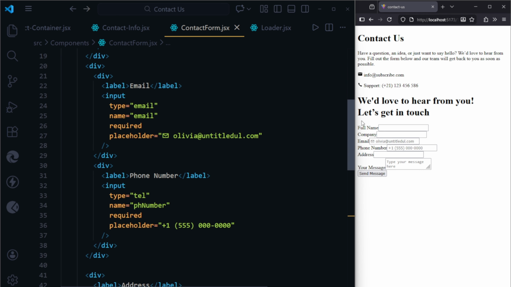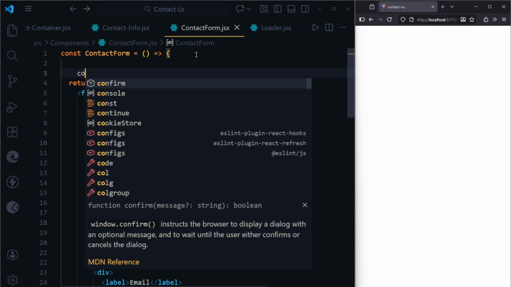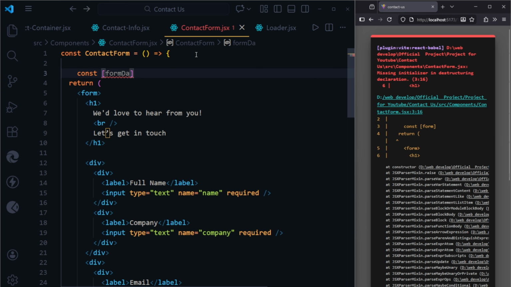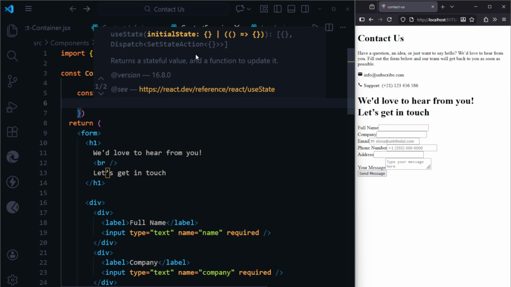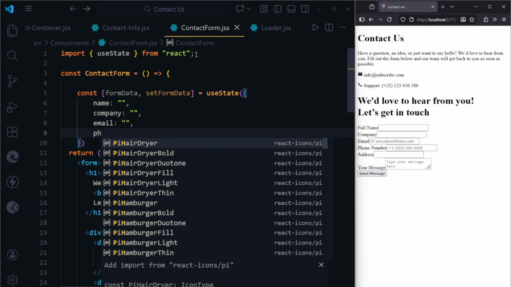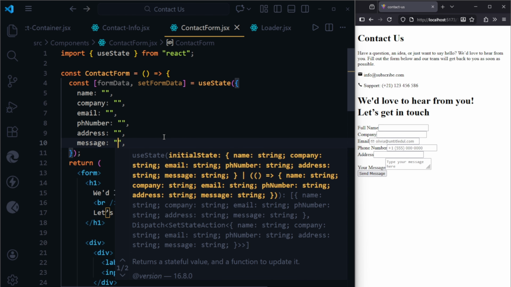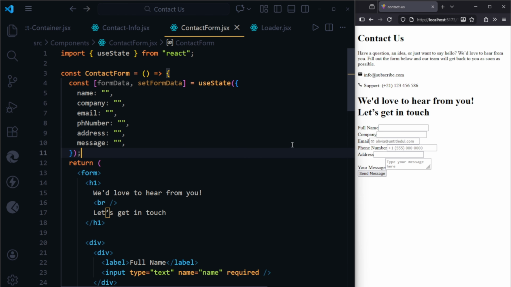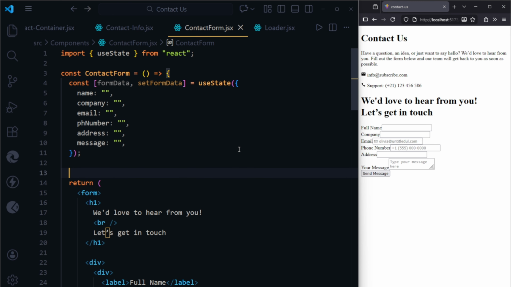Next, we'll scroll up and inside the contact form, we'll write our first state, which is form data. Inside the use state, we'll create an object. Inside the object, we'll have name, company, email, phone number, address, and message. These 6 data fields will come in object form, and initially, these will be empty strings.